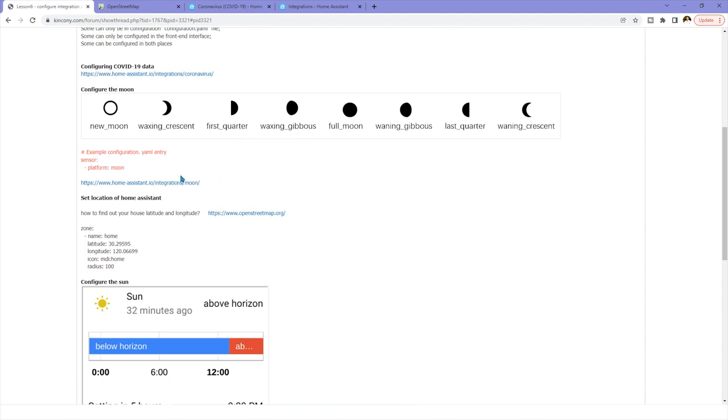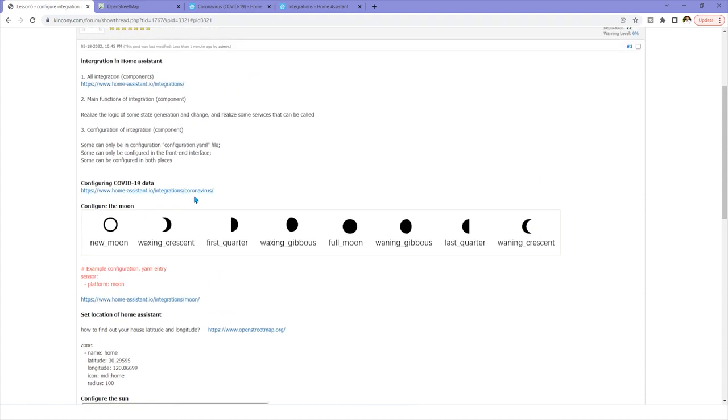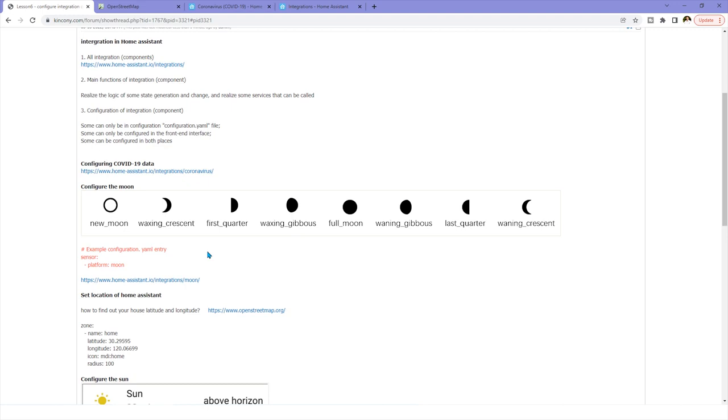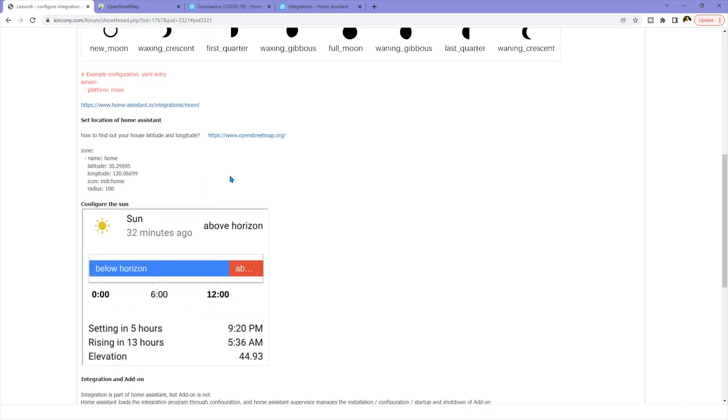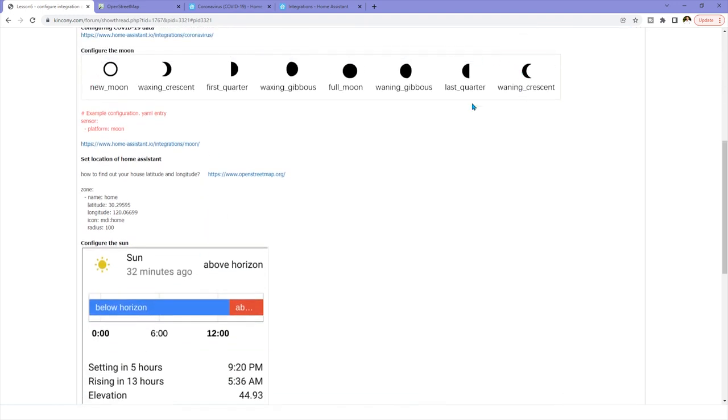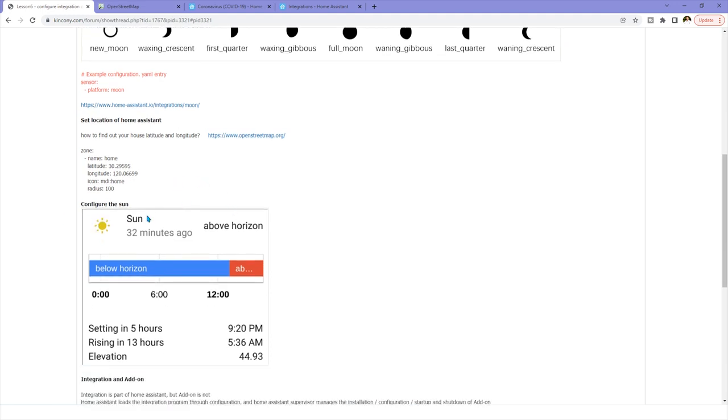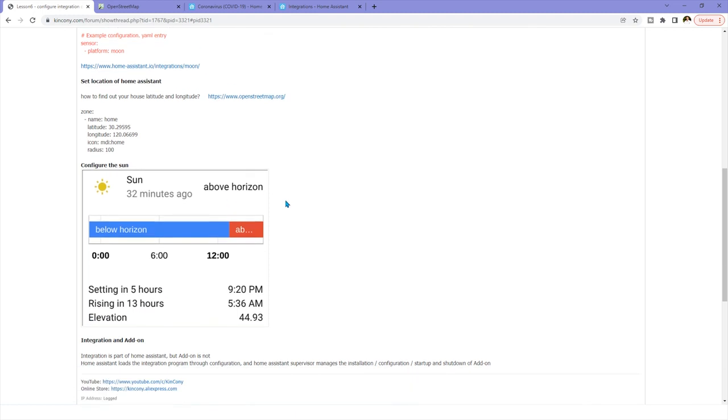So there are two ways: one is clicking the menu, and the other is the configuration file for the integration. Also, this moon is not very important. The important and many new functions will be based on the sun. When the sun is setting or rising, you can close the curtain or open the curtain. So that will be useful.